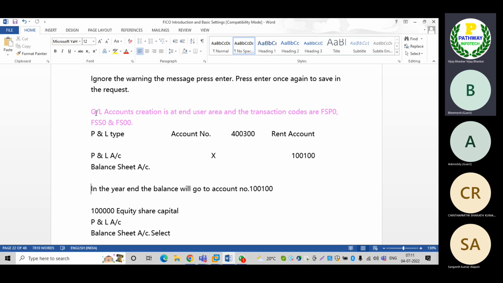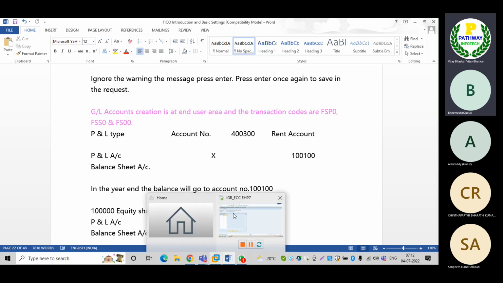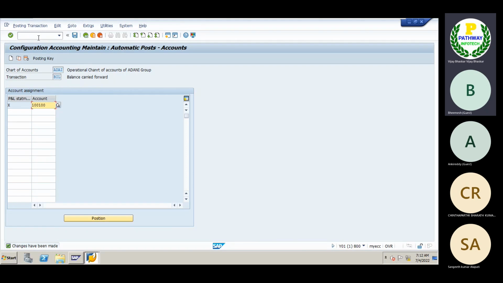Whatever GL account you want to create in the system, up to there we have reached. Now, before creation of the GL accounts, how many ways are there to create GL accounts in SAP? First let me go back. I will set up one GL account, then you will come to know. To create the GL accounts in the system, there are three ways.